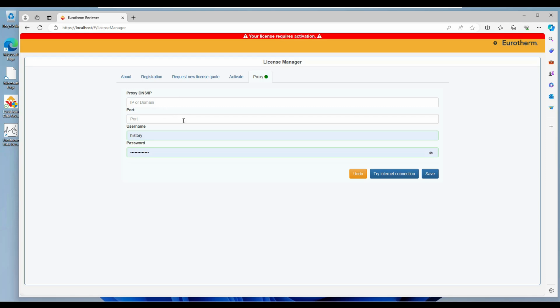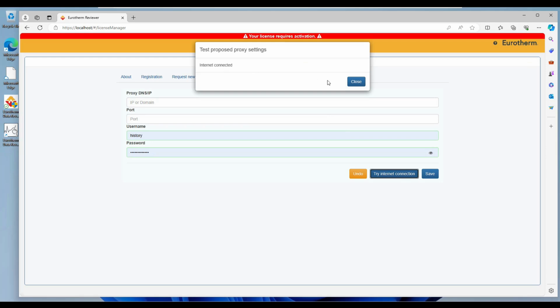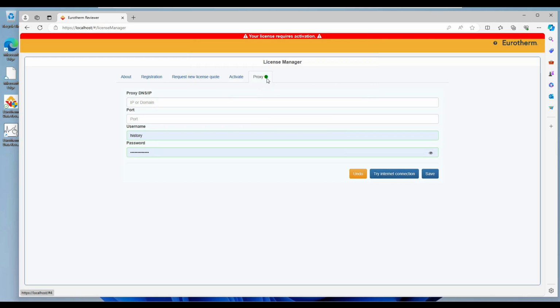activate the software. Now, again, you can always try the internet connection here. Of course, I am connected, so I don't necessarily need to worry about it, but you also notice it via the little icon right here.